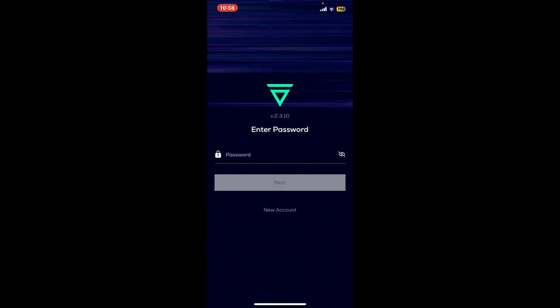In order to log back in to your account, you'll need to enter the password for your wallet. That is how easily you can log out of your Velas Mobile Wallet application.